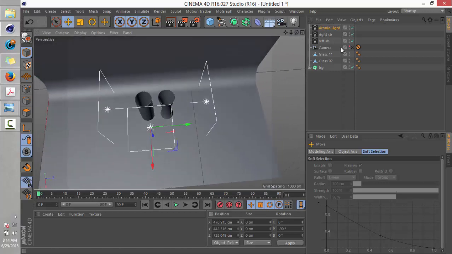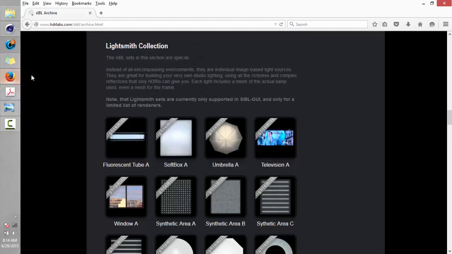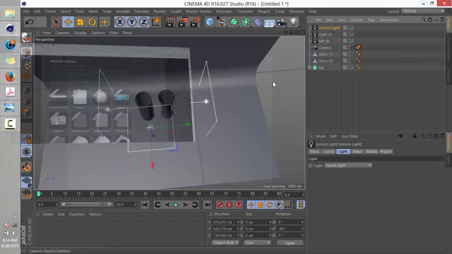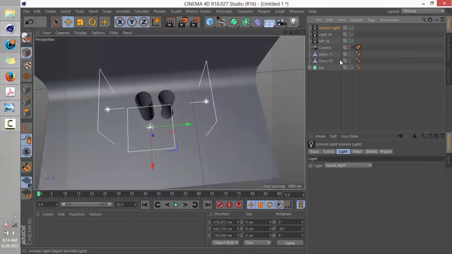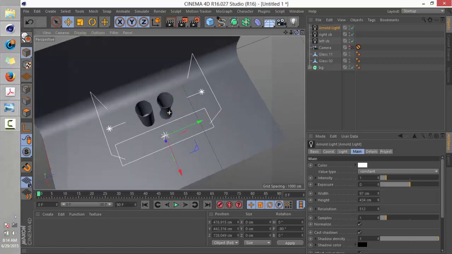Not so bad, but I want to make it look like some fluorescent tube. See this shape of a fluorescent tube. All right, so let's go to the main and just mess around with this. Well, that looks okay.